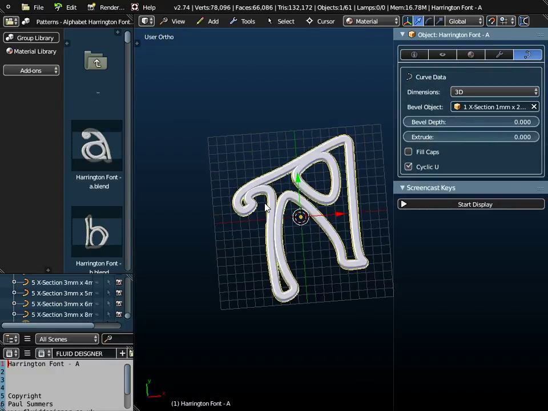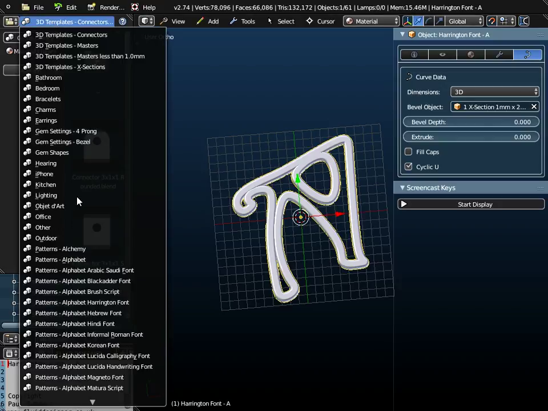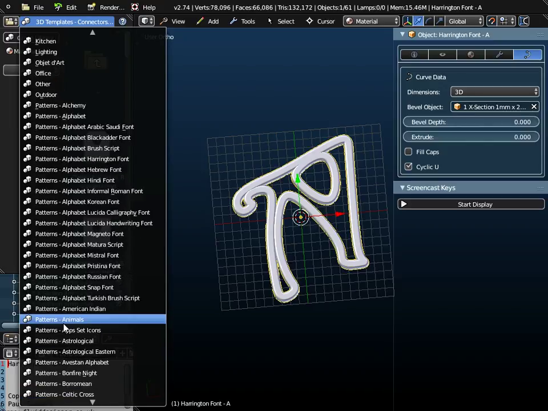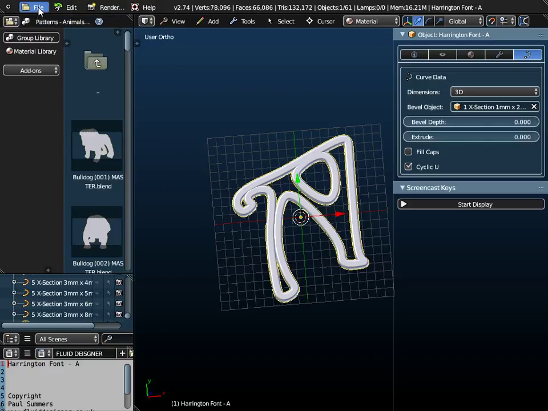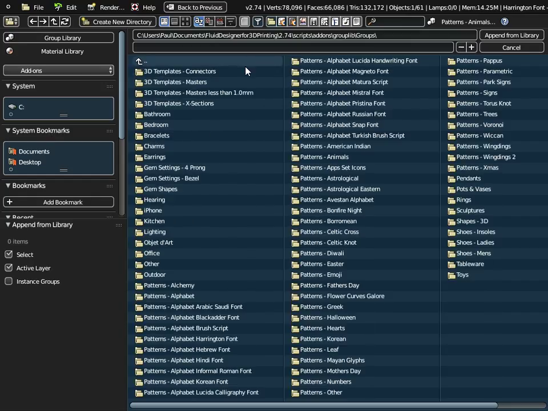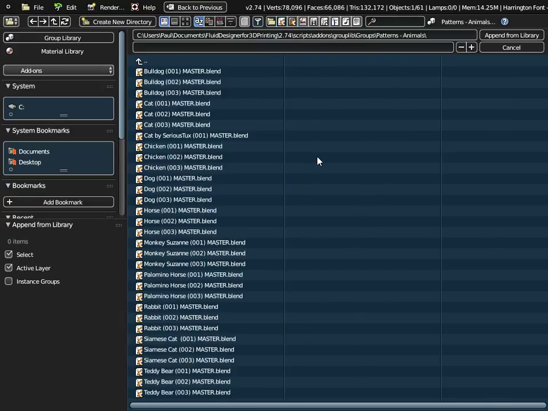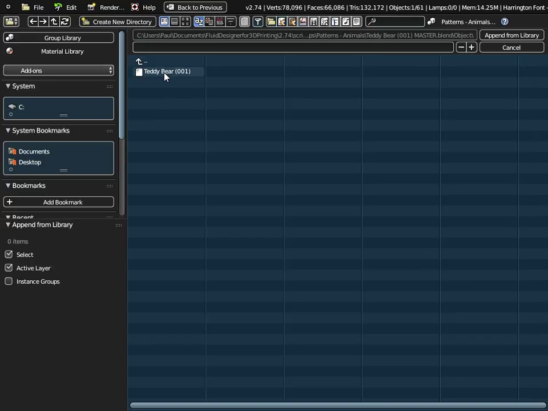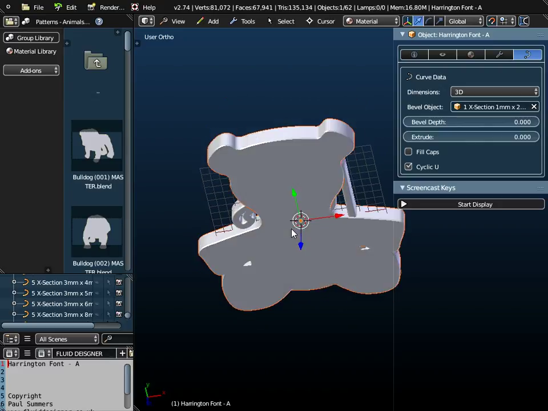the workspace. And what I want to do now is add my teddy bear, and as I've just shown you, that's in the Patterns Animals folder. So I go to File and Append, and just go up through the menu system until you get to the Groups folder. I'm looking for Animal Patterns, so it's Patterns Animals, and I want teddy bear. I'm going to use 001, and we always append the object. So we append teddy bear 001 from the library.